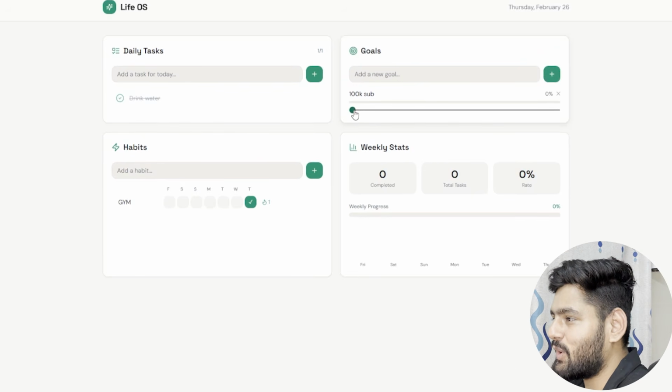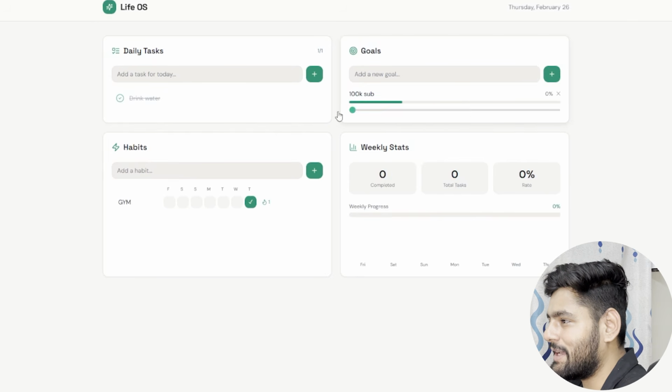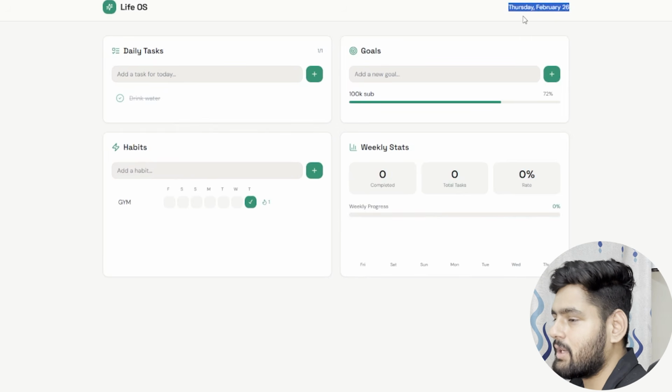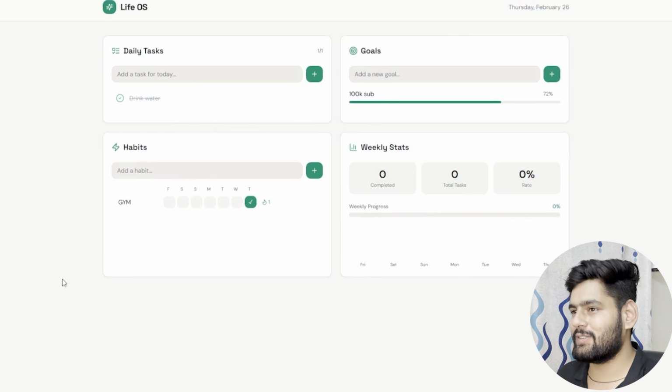Oh my god, it's so cool. We can do this. Can you see it? It's looking so cool, man. I don't think the weekly stats are working that much. Maybe there is a problem, but I'm going to use this, it's really cool.